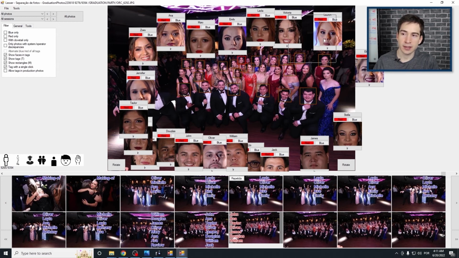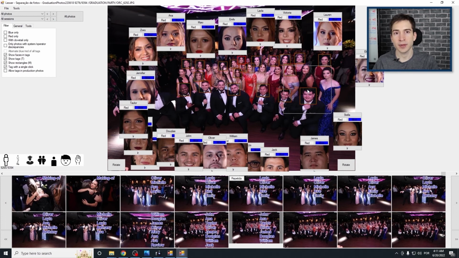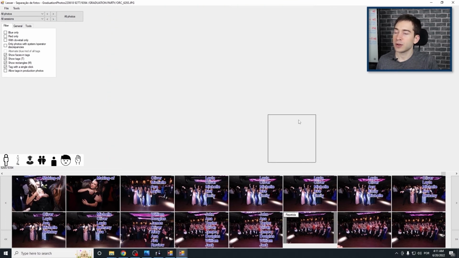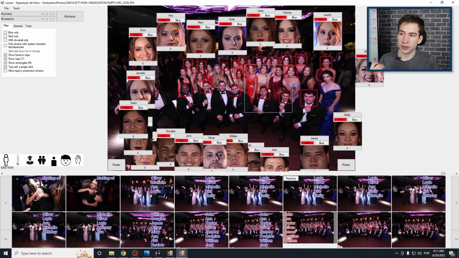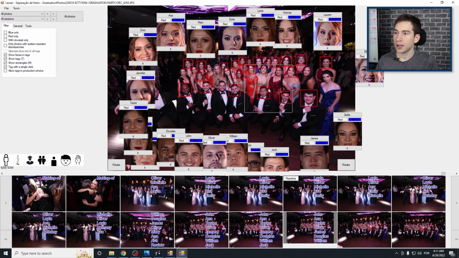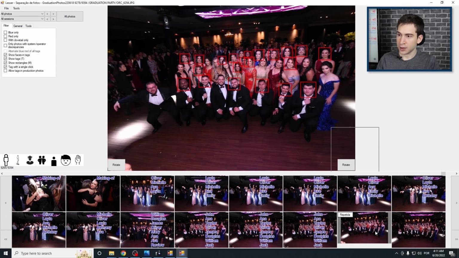We don't want this in this case, so we are going to change them to blue. How do we do this? Just by clicking space. Now all of them are blue. If I want to put the same tags in this photo, I can do the same. Press 4 to copy from the previous one and then press space to change to blue. And I can do this as many times as I want.